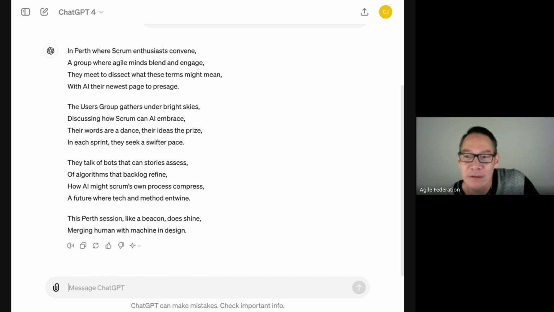Not only that, I find it actually quite creative, quite honestly. There are some things about this that are really quite amazing. So, for example, the last two lines: this Perth session, like a beacon, does shine, merging human with machine in design. Quite a nice turn of phrase. I like that. I especially like that last line, merging human with machine in design. Anyway, so I find modern AI systems to be quite fascinating.